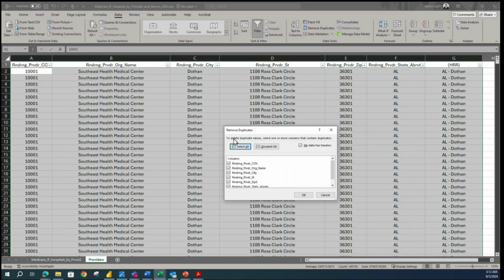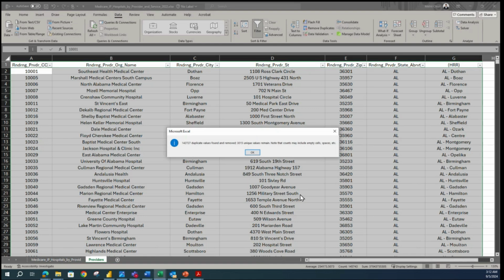And now a window like this will pop up. It is telling me all these cells are selected. So are these correct? Do I need to unclick anything? As of now, everything is correct. So I'm going to click OK. And as soon as I do that, you see what happens.